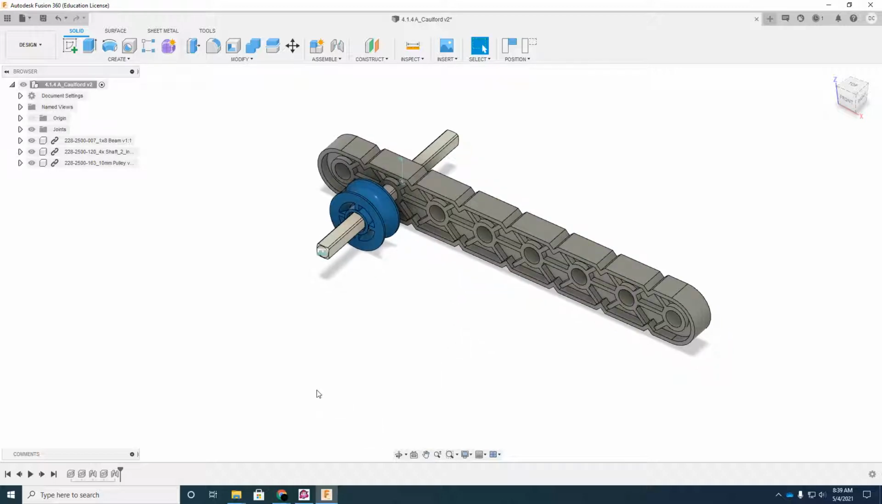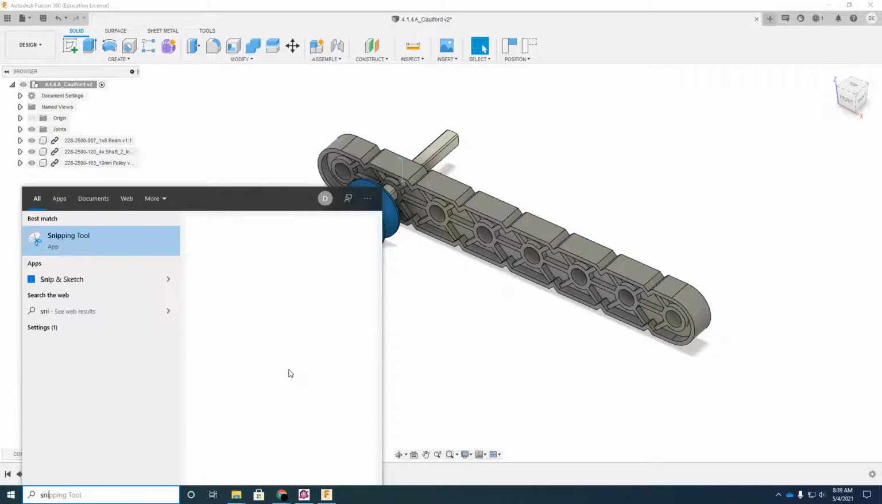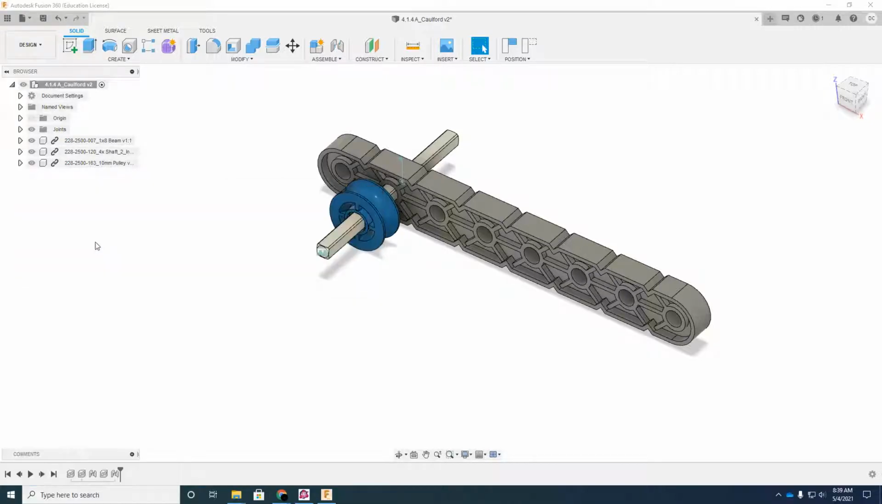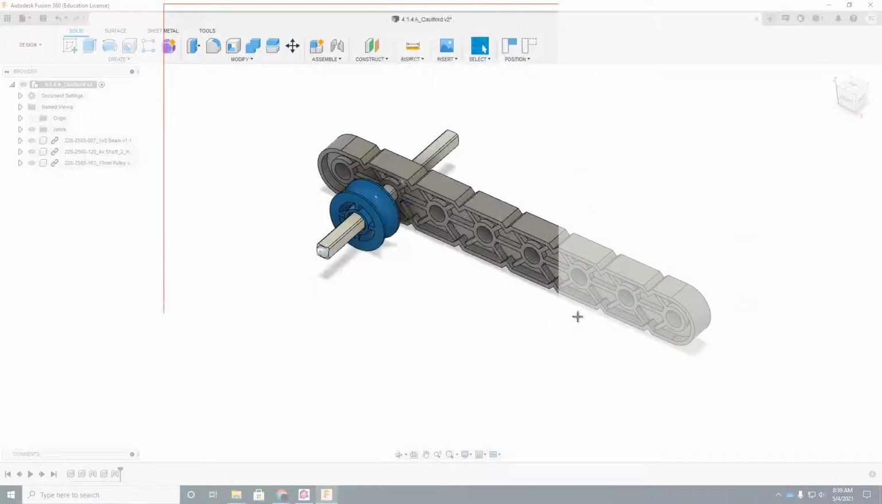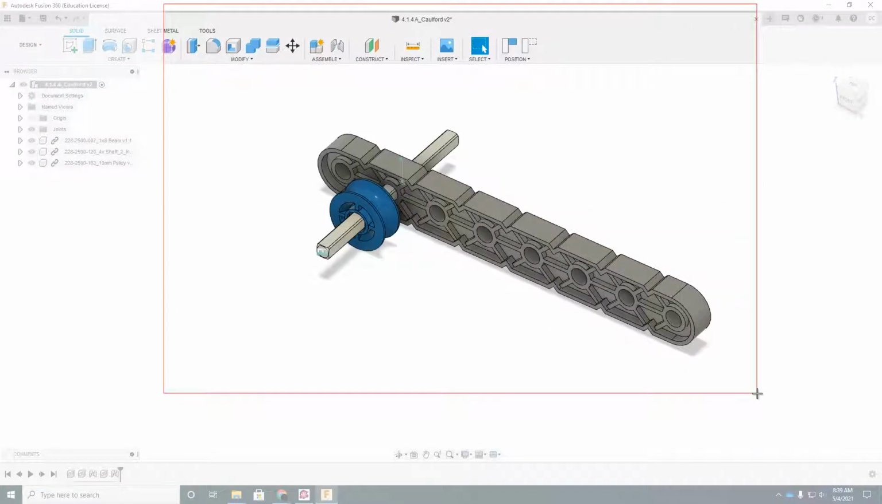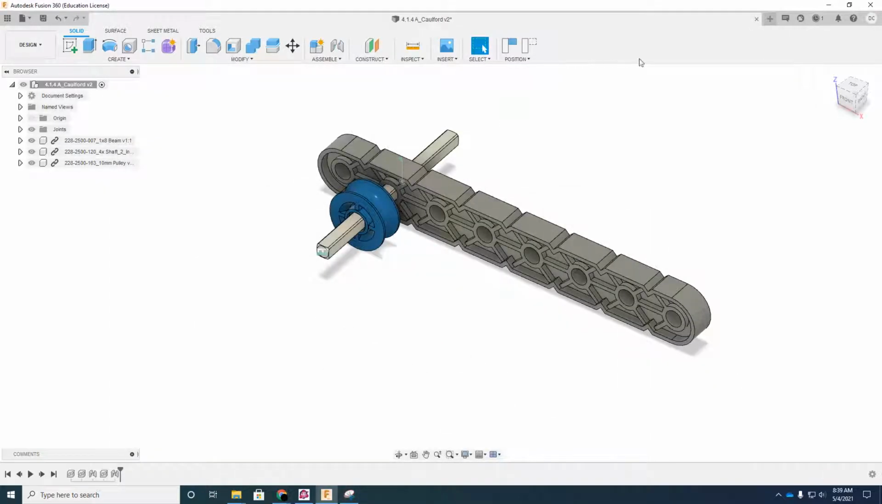So to do a screenshot, what I need you guys to do is go to your file and type in snip. There's our snipping tool. And then just go ahead and grab your file name and the part all together. So make sure that that file name is in here with your part so that I can see that you do have the appropriate assemblies attached to them. And then go ahead and submit that for those individual pieces.